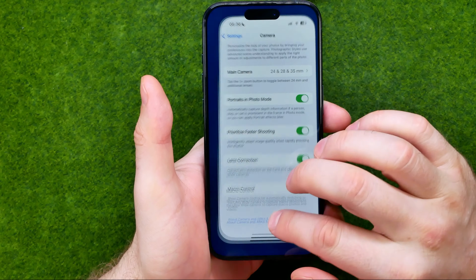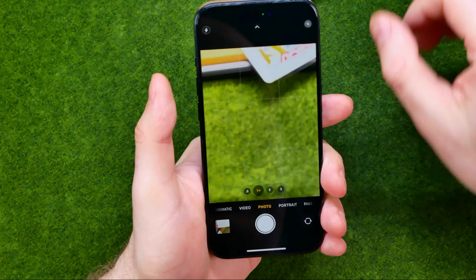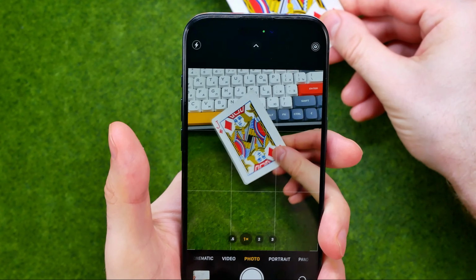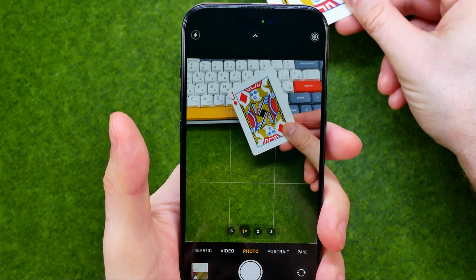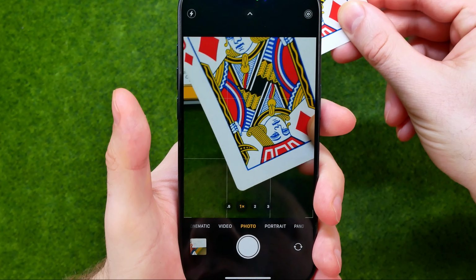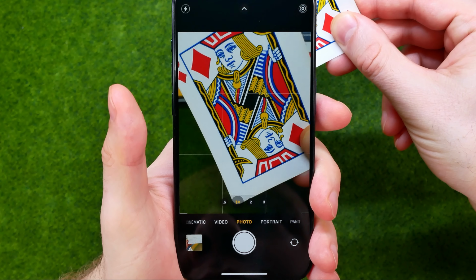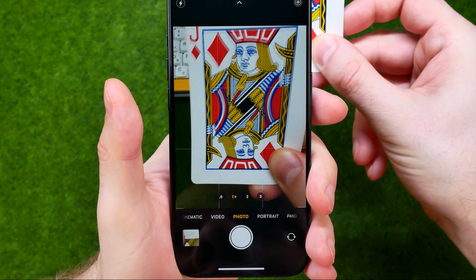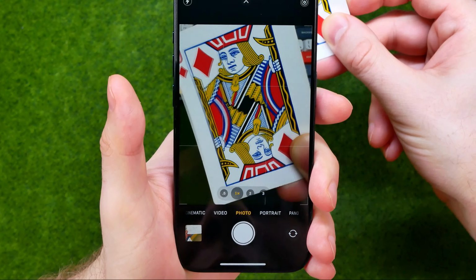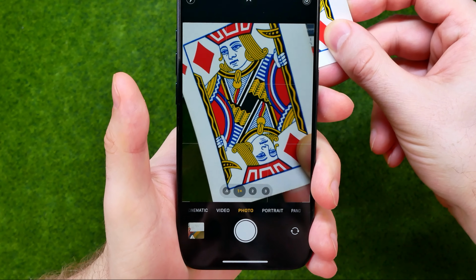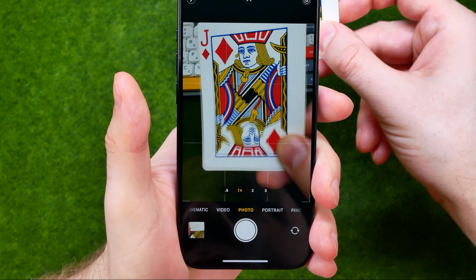However, if we turn it off and then if we go to camera and if we'll try to put some object close to the camera, we can find out that macro mode is no longer turning on automatically.